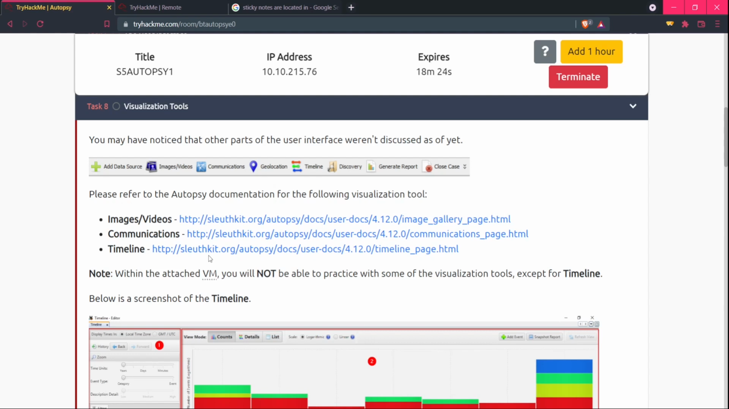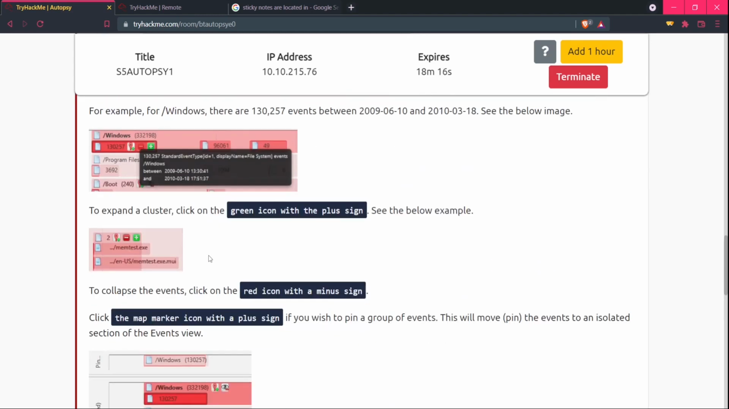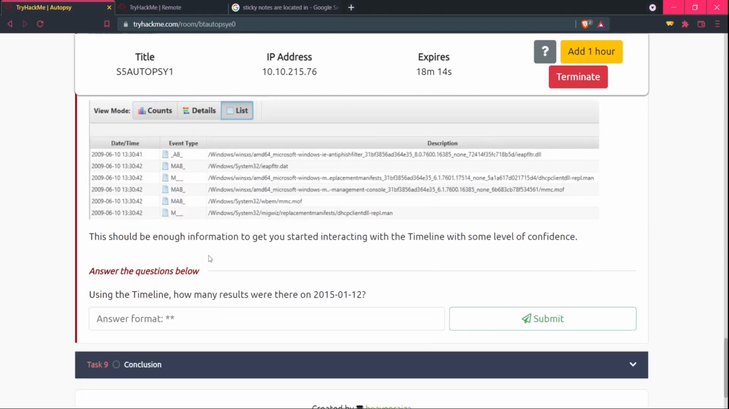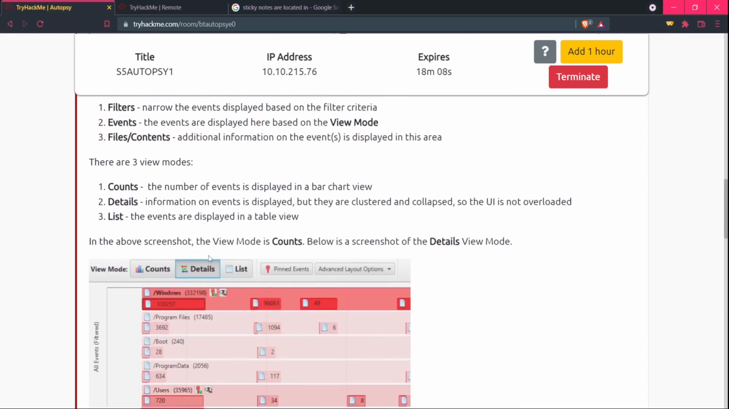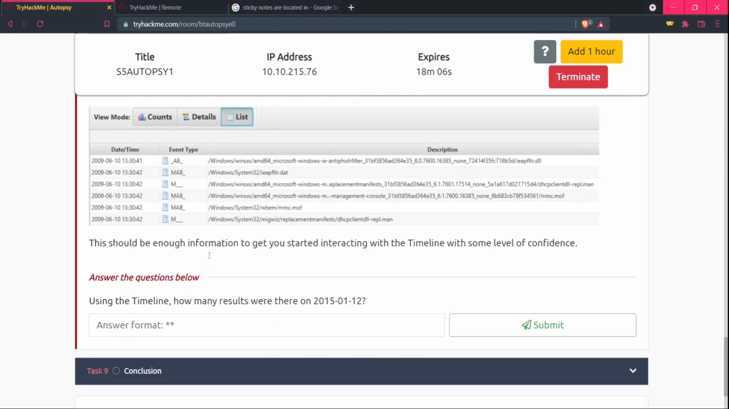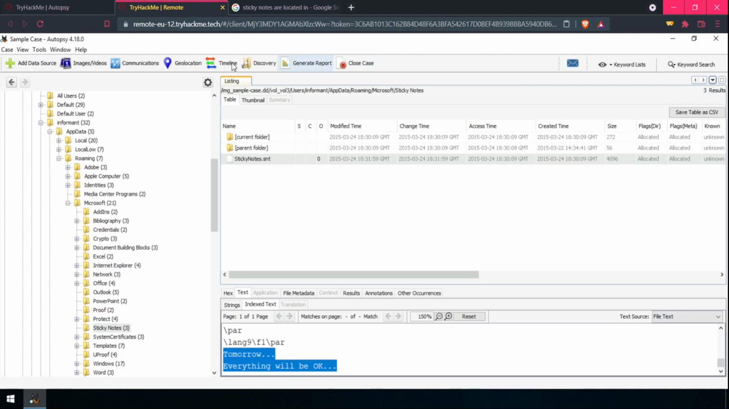Let's see task 8, which is visualization tools. A lot of things are given here, but we need to go over them. You can read it for your own sake, but I will just give you a brief overview by going over to the question. Using the timeline, how many results were there on 2015-01-12? The date is given to us, that is 12 January 2015, and the timeline. On the timeline we need to analyze. Let's open up the timeline.